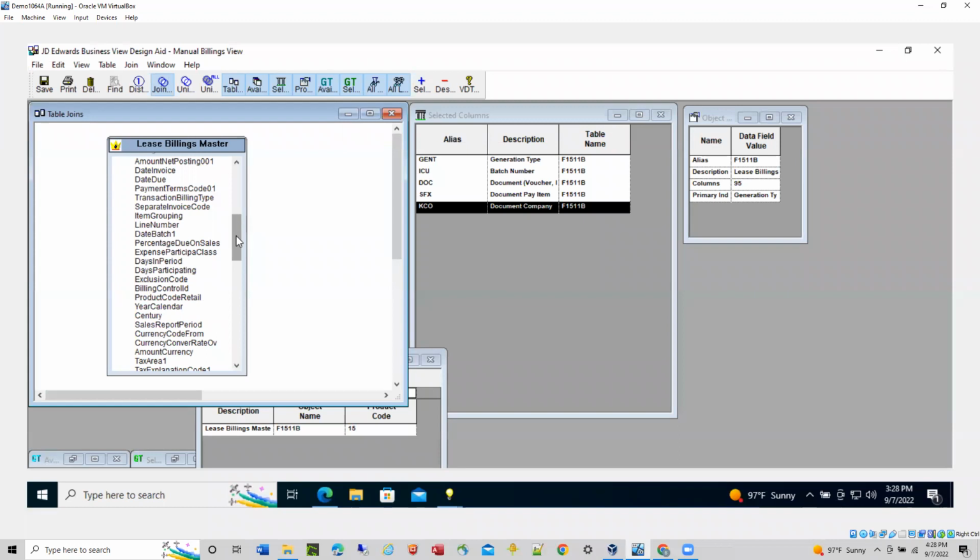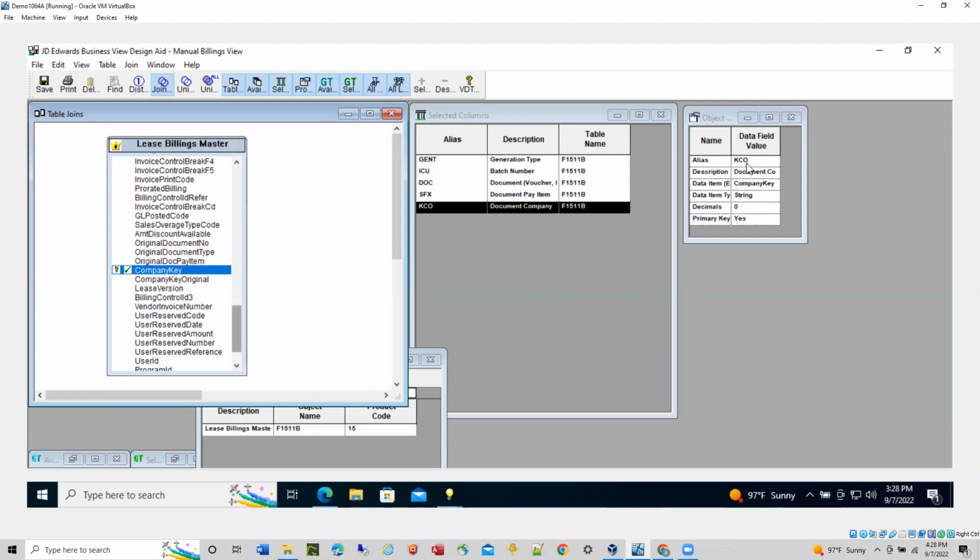And so sometimes they won't realize they needed it and decided to add it during enhancement, so they might put it way at the bottom. Oh, and here it is, KCO, and since it's part of the keys, I guess I should have seen that that was one of the selected columns there, so it's already selected.